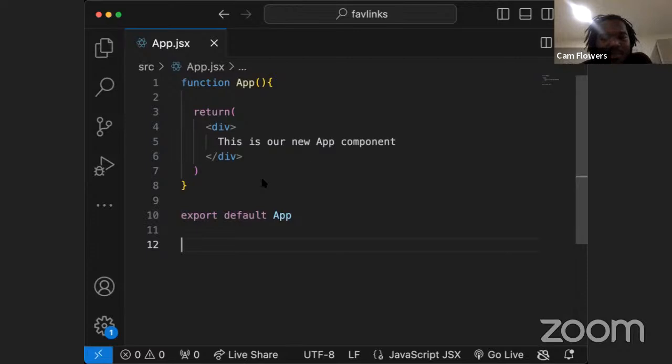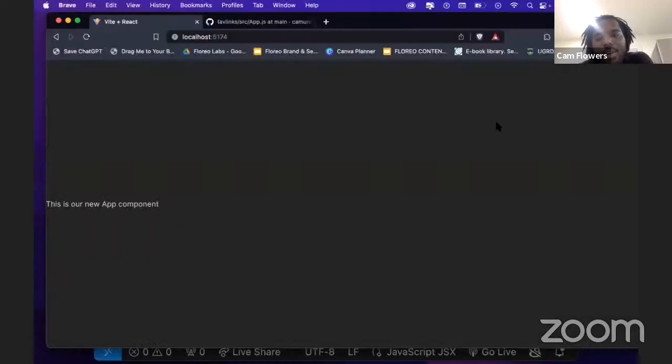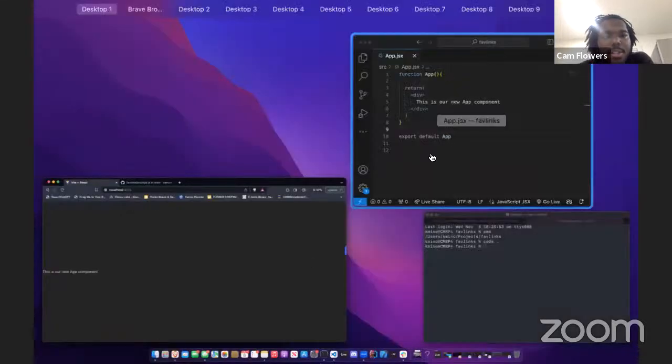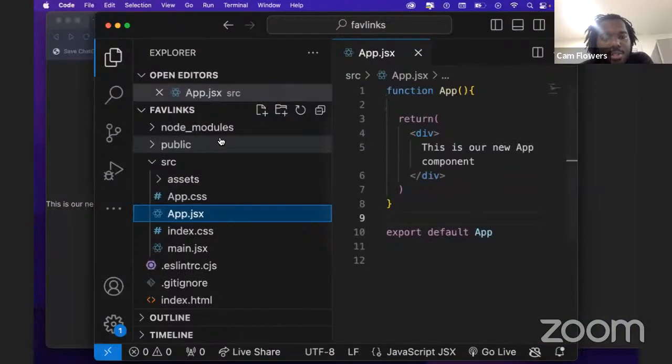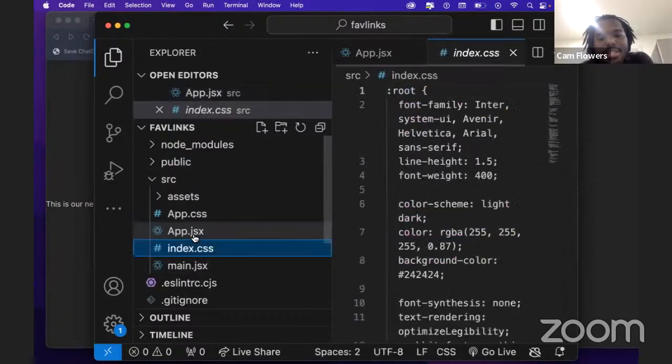Cool. All right, so the majority of us are there, so let's keep it popping. Let's talk about what's going on that's creating these really funky looking styles for us. With Vite, there's a couple of files that are created for us by default, and the majority of those files are in our source directory inside of this project folder. We can see that there's an app.jsx. They gave us an app.css, but there's also this main.jsx and this index.css.